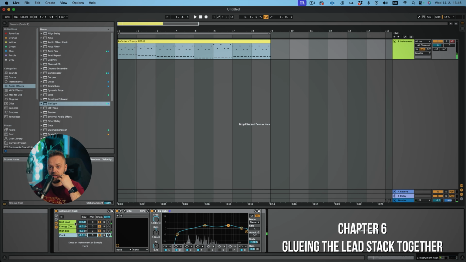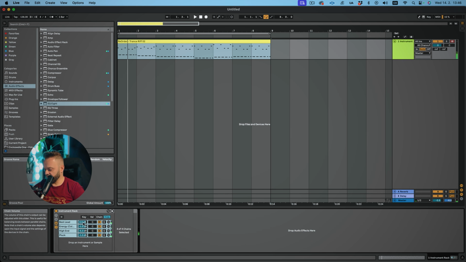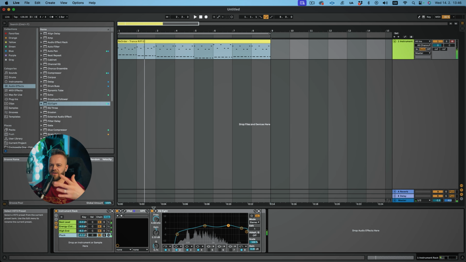So the lead stack is ready, but we are not finished yet. We need to glue all these leads together because now they're all playing the same thing. Also, we are clipping. So what I'm gonna do here now is just take this whole thing and put it -3 dB down. So now we have this and no clipping. I'm happy with it. I don't want to use any limiters and anything. Just like the raw, nice sound of the leads.